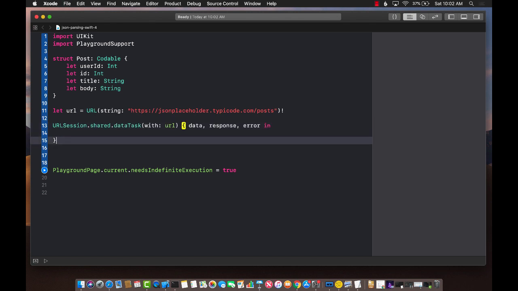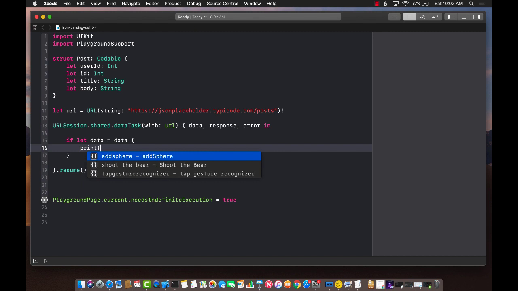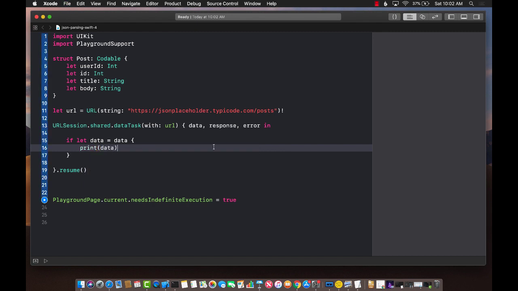And now also don't forget to call resume. If you don't call resume, then it's not going to work. I mean, your request is not going to go through. Over here, I'm just going to say go ahead and give me the data, and once you give me the data, go ahead and print it out. Let's go ahead and run this and see if we can even get the data or not.